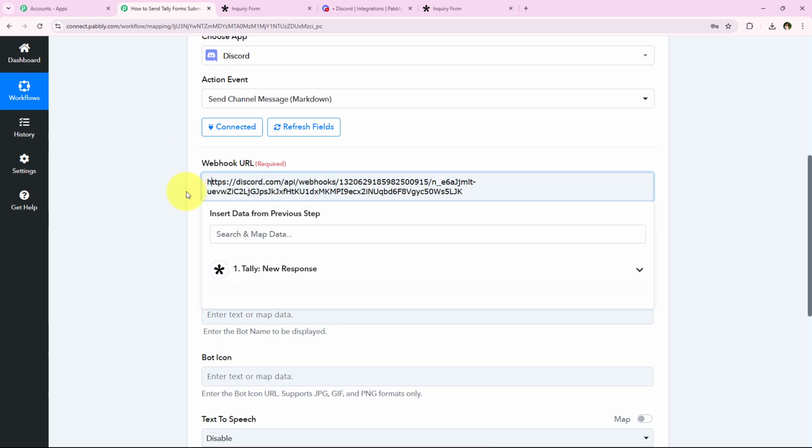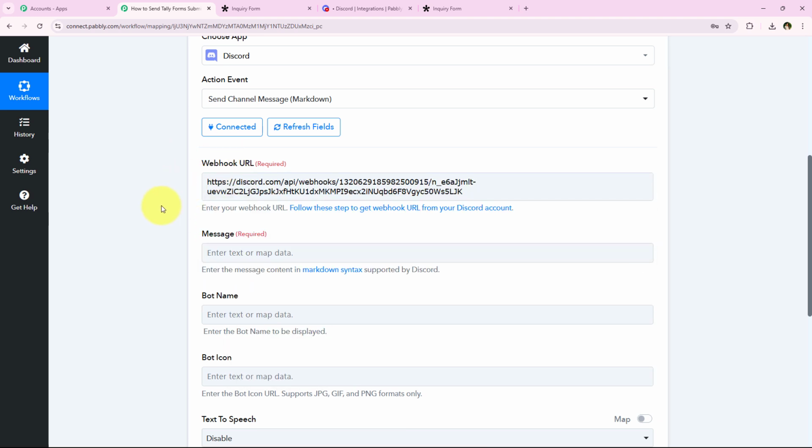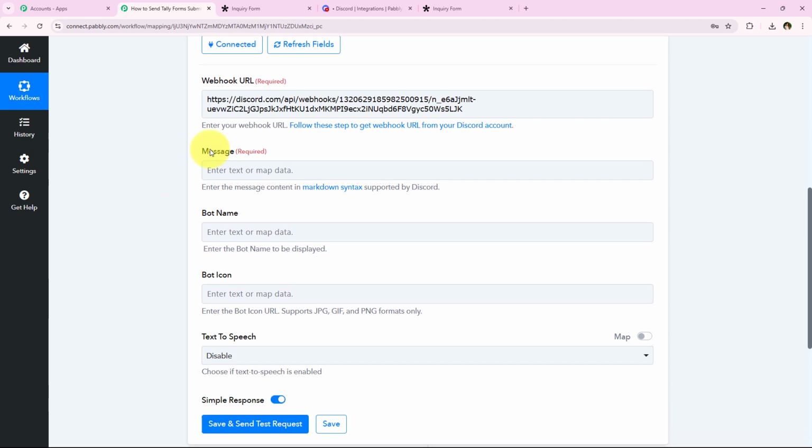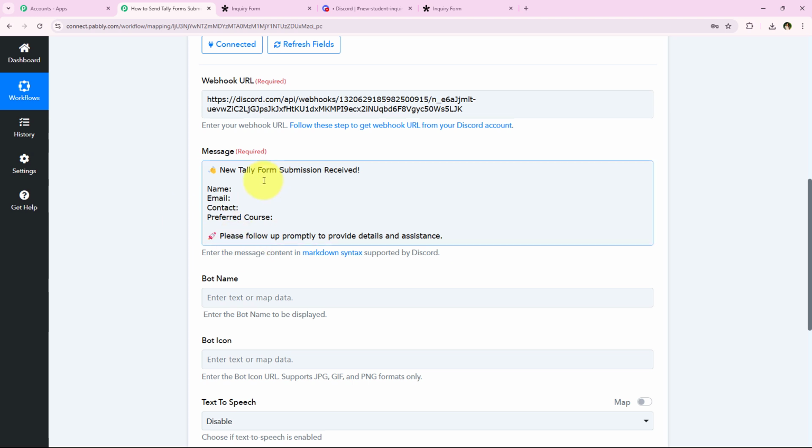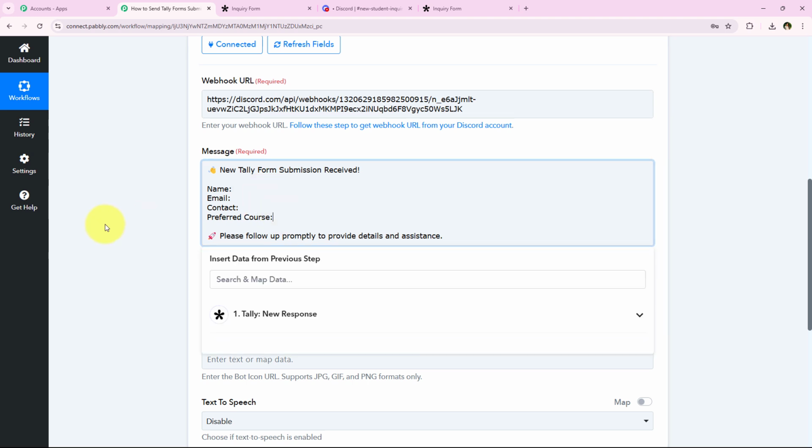And as soon as we're going to paste this webhook URL, it is asking me for the message. So here I want the message to be this, which says new Tally form submission received, the name, email, contact, and the preferred course. Please follow up promptly to provide details and assistance. Yes, you can see that we have successfully entered the message, but you can see that I've left spaces in front of name, email, contact, and preferred course.